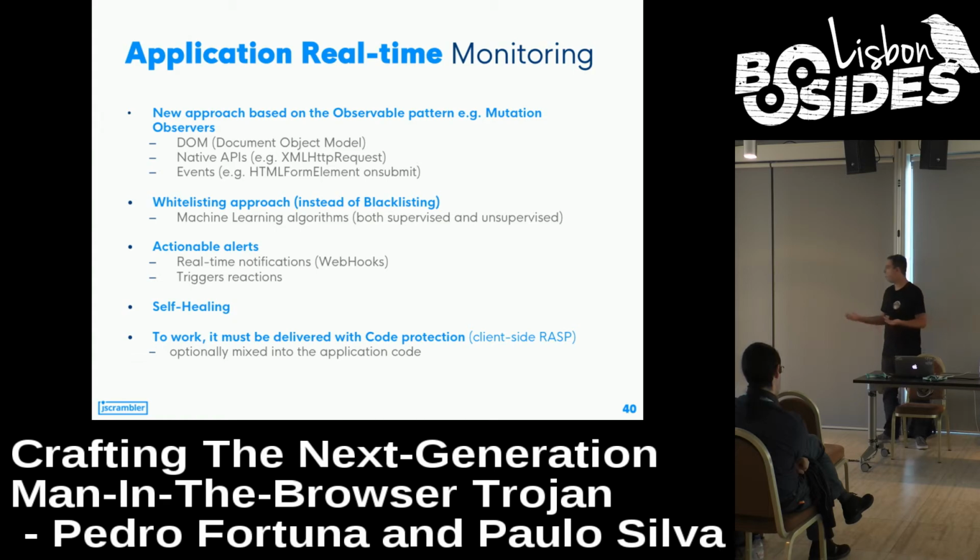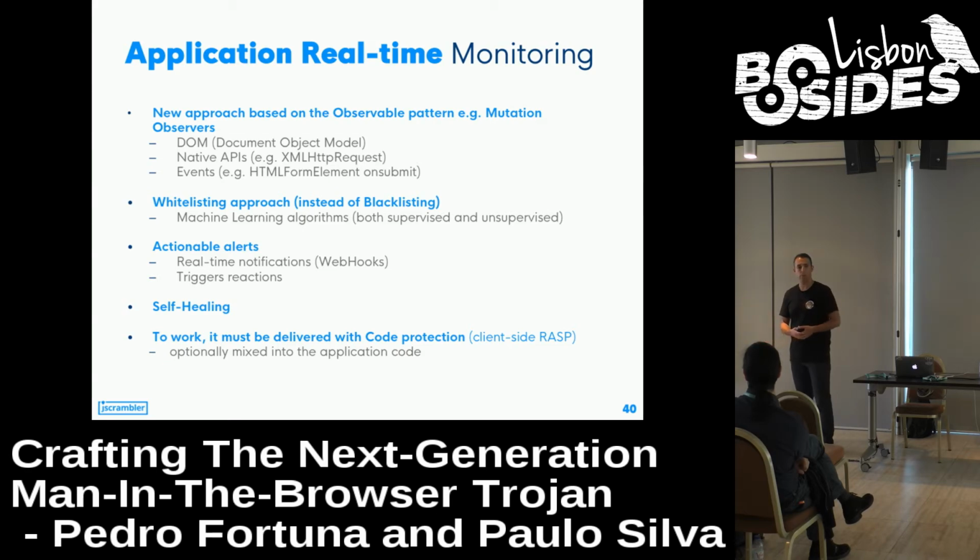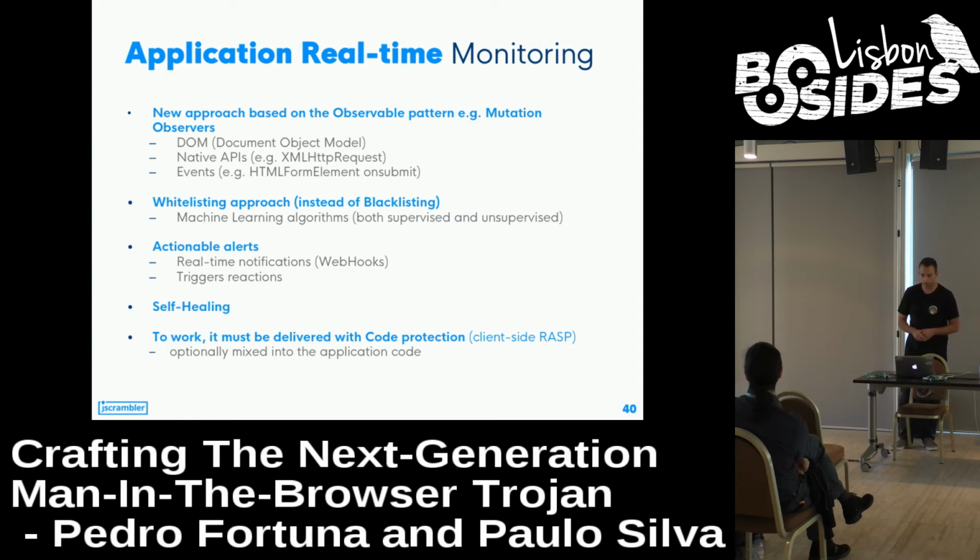But in order for this approach to even work, it needs code protection, because otherwise the man-in-the-browser Trojan might just tamper with the defense code like it does with the normal code from the web page. And for that, we recommend code protection that has runtime application self-protection capabilities, because it needs to be resilient against code tampering and other types of JavaScript-based attacks.